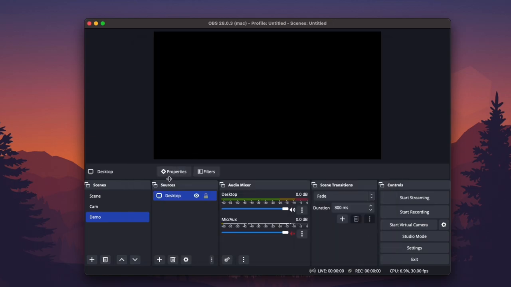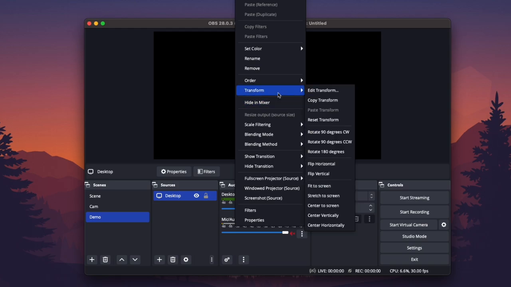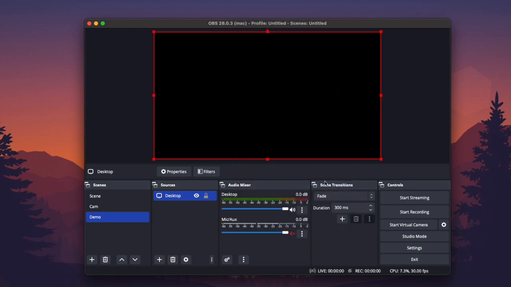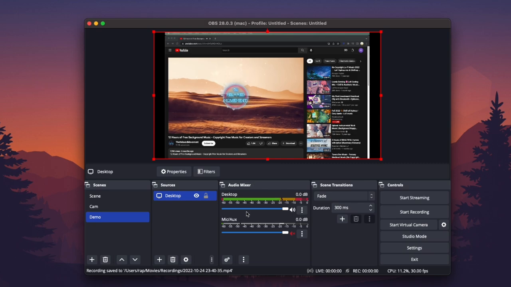Okay. Then you want to select it, right click, transform, then fit to screen, and then it should work. Yep. And hit record, and we see the audio is being recorded. And yeah. Stop recording, and I'll show the result.